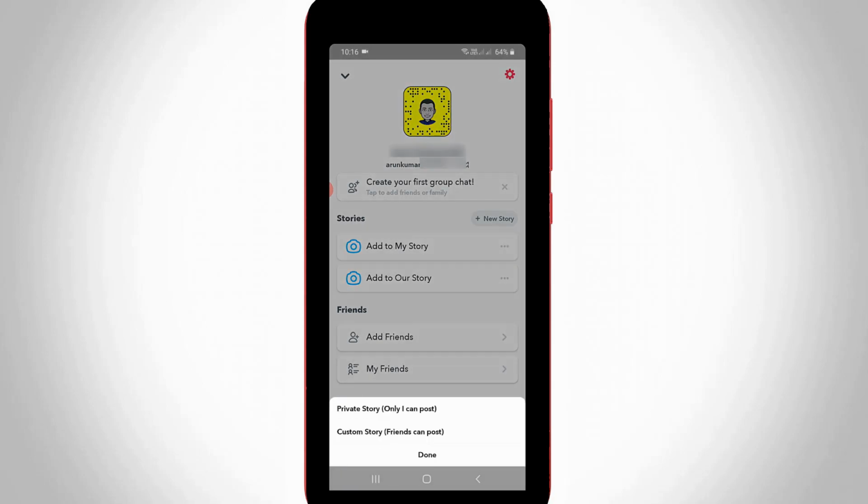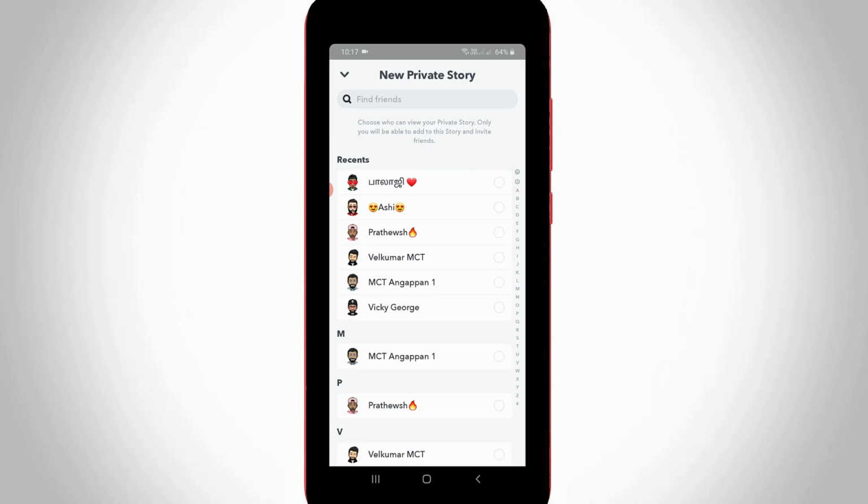And then it shows two options. One is private story and the second one is custom story. So if you would like to add a private story, simply press the private story option, and it also shows my Snapchat friends list. So why does it show my friends list? So you can share your stories with specific Snapchat users, and this is called a private story.